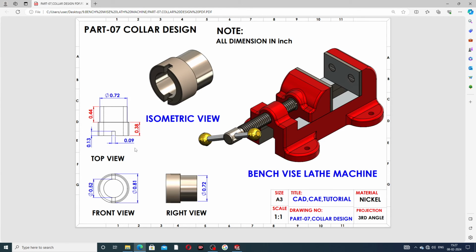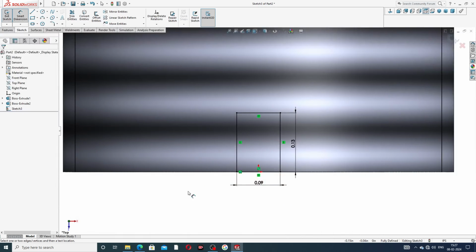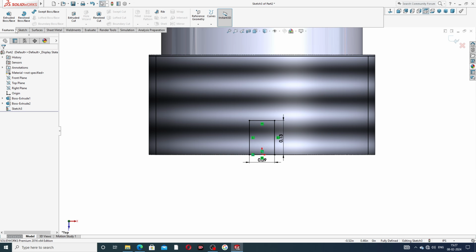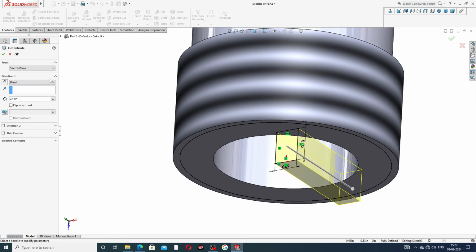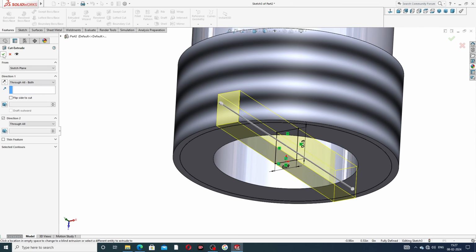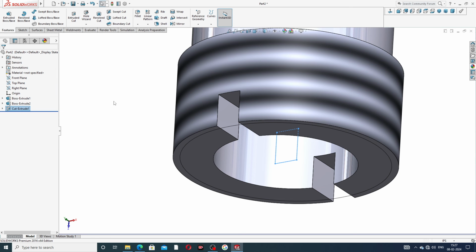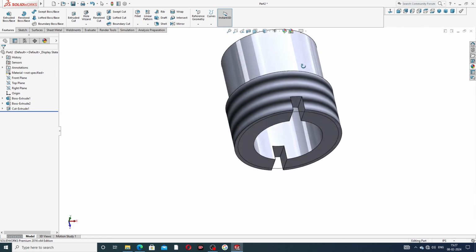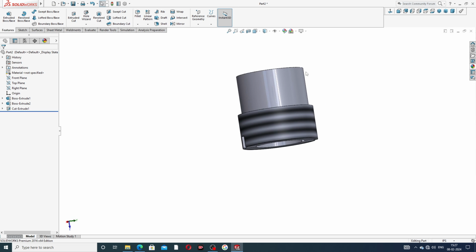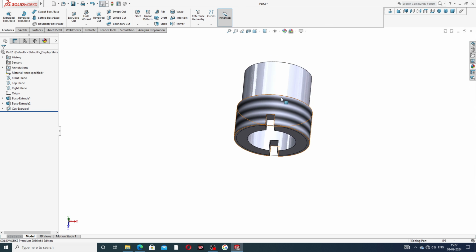The distance is 0.09 inch, and this is 0.13 inch. All is perfect. Going to Extrude Cut, and the extrude cut is Through All, both sides. All is perfect and correct, and drawn perfectly here.